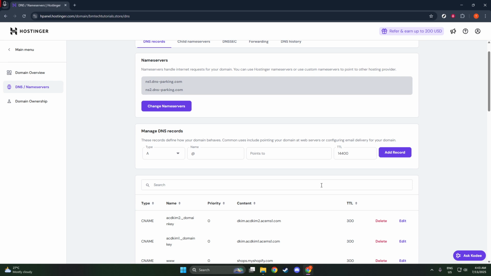DNS changes can take some time to propagate worldwide, so be patient as it may take up to 24 hours for these updates to be fully reflected. After waiting, you should go back to your hPanel in Hostinger to confirm that the records are live. If everything's set correctly, you should see confirmation that your domain is now pointing to the Hostinger server.